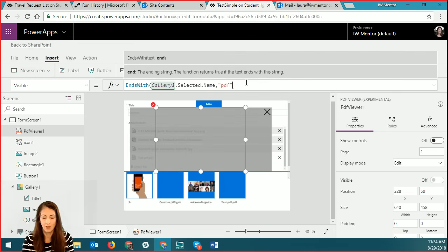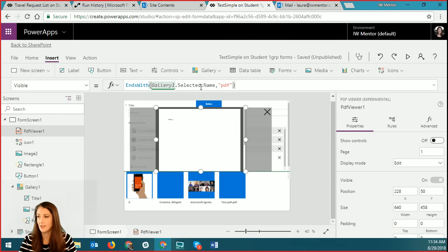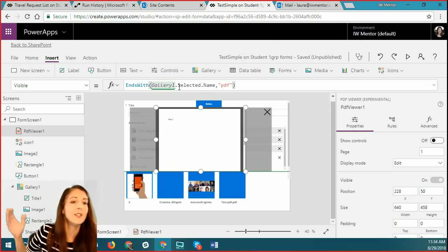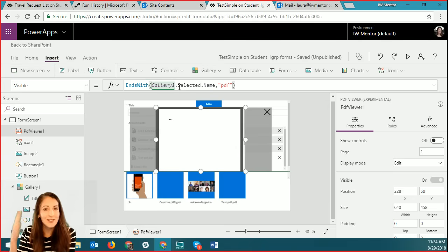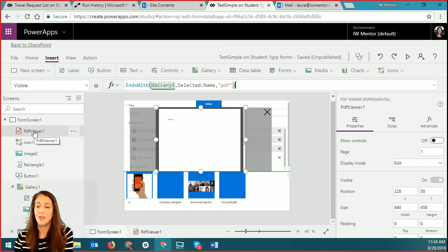So basically this is gonna, oh, cool, yeah, done. It just took me a minute to crunch on it. So for this visible property for the PDF viewer, I said basically ends with PDF. So whatever I have clicked on, does it end with PDF? That's going to return a true, yes it does, or false, no it does not. Since visible just needs to be true or false, that's what it's going to give me.